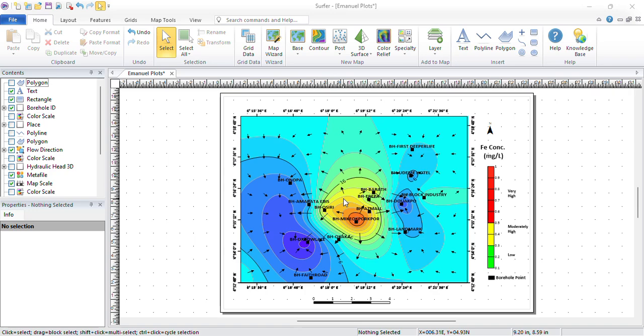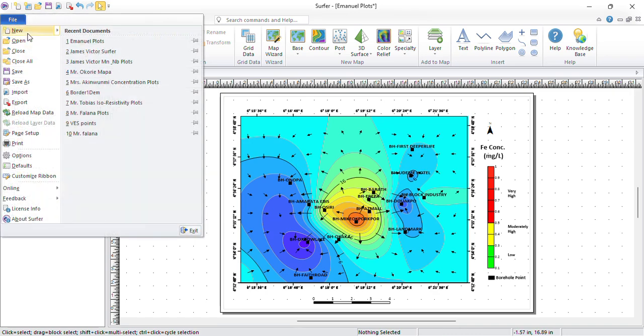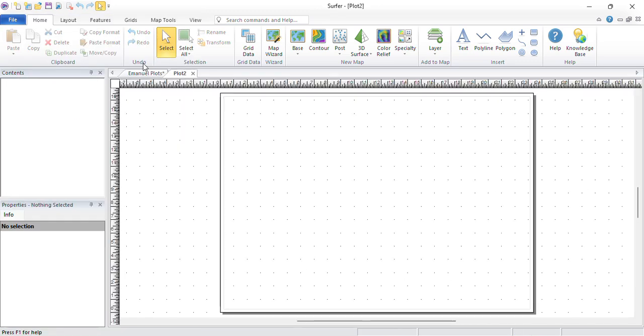And in this video, I'm going to be showing you how to create a flow direction map using software. As you can see on my screen, my software has been loaded. This is an example of a flow direction map that was created for a work I did. I'm going to be showing just a simple process, one of the simplest software you can use to create that map. So I'm going to open a new plot document.